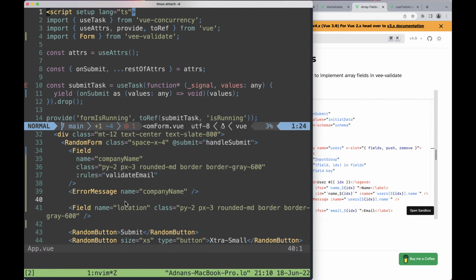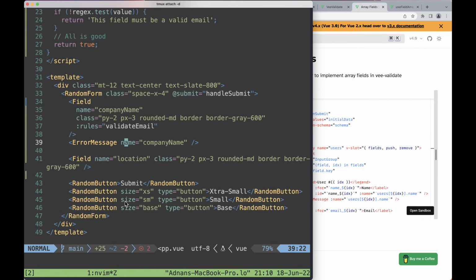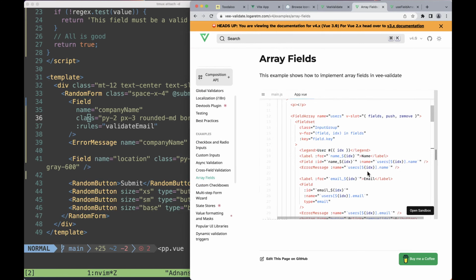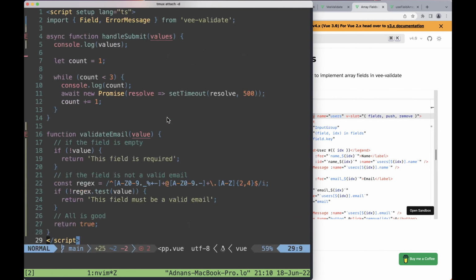Okay, so we do it here in our main application. And we'll make it so that you're adding multiple companies. How about that? There'll be emails. I want to see what happens if we just use rules within a field array. And we'll see how that works out.